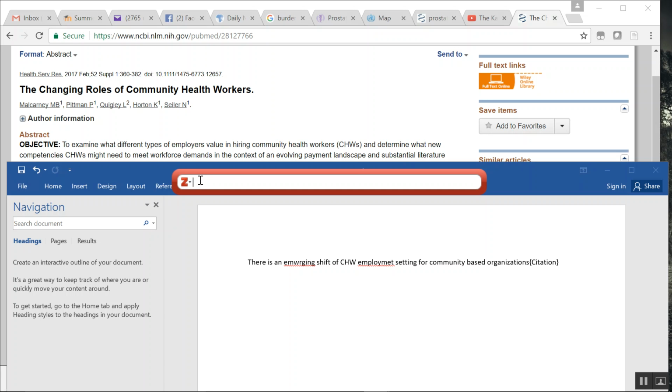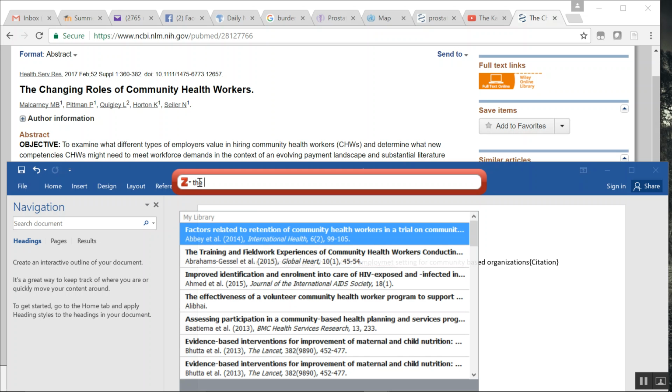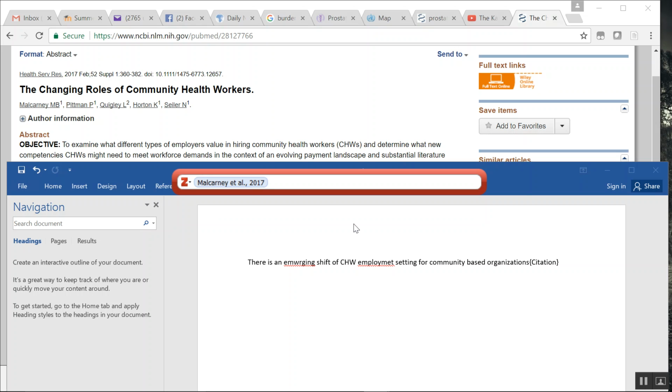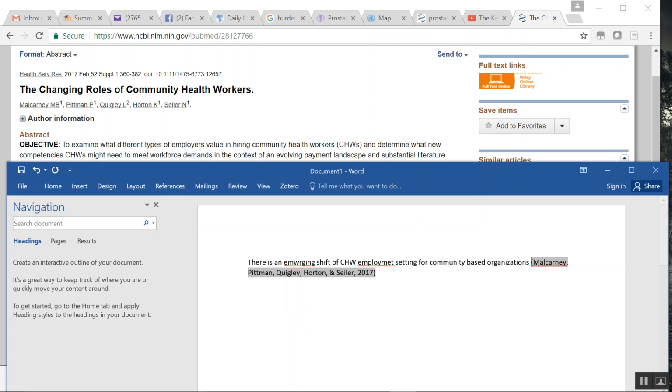So I will type in this space here, which has a Z on it. I will type the changing roles of community health workers, and you realize that it has brought me the exact title of the document that I have referred to. If I click on that and hit enter, Zotero will automatically provide me with the citation by giving out the name and the year when that document was published.